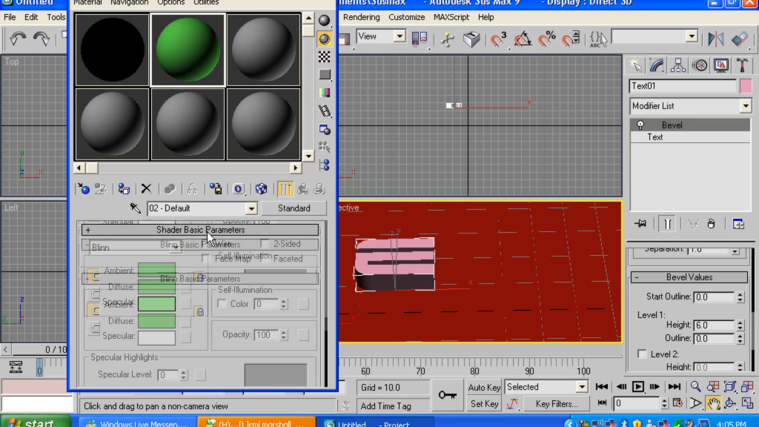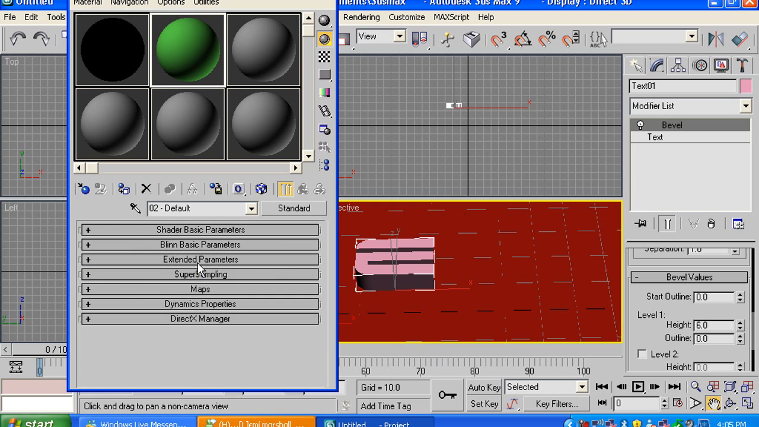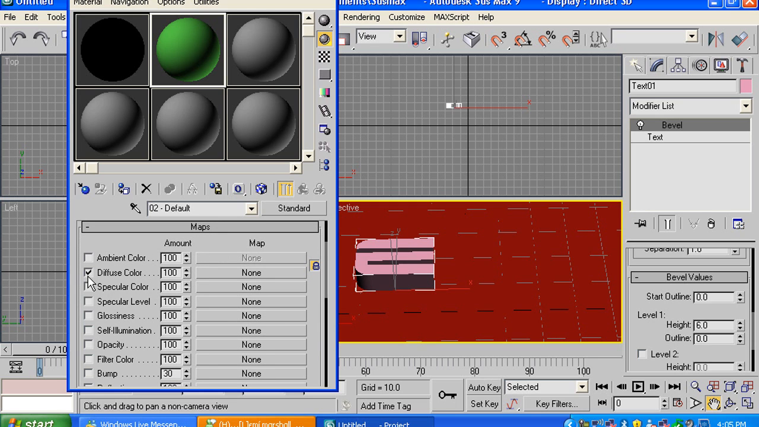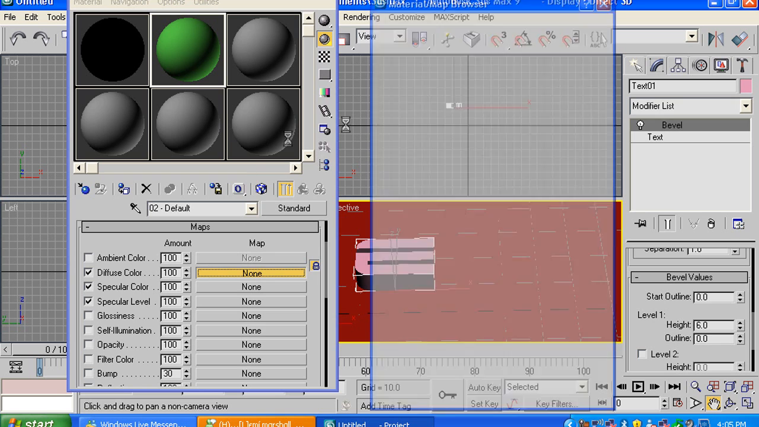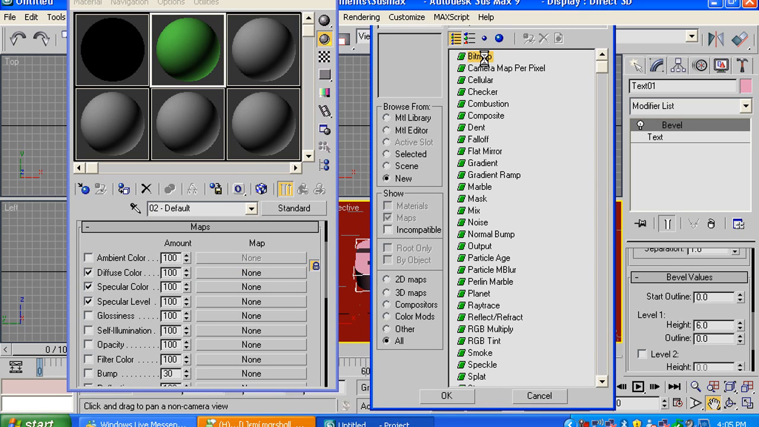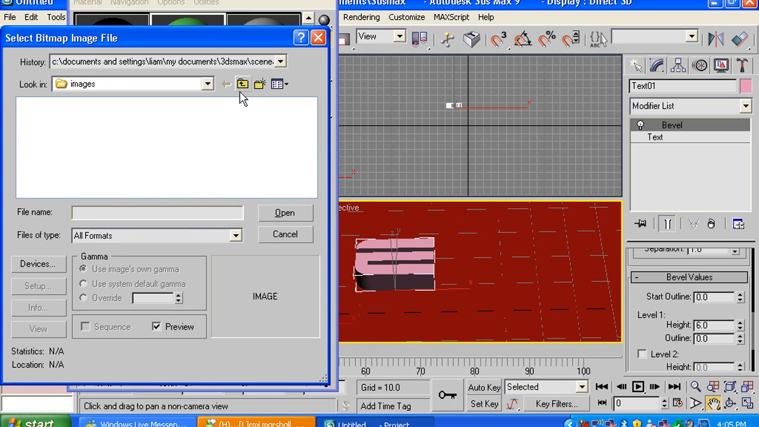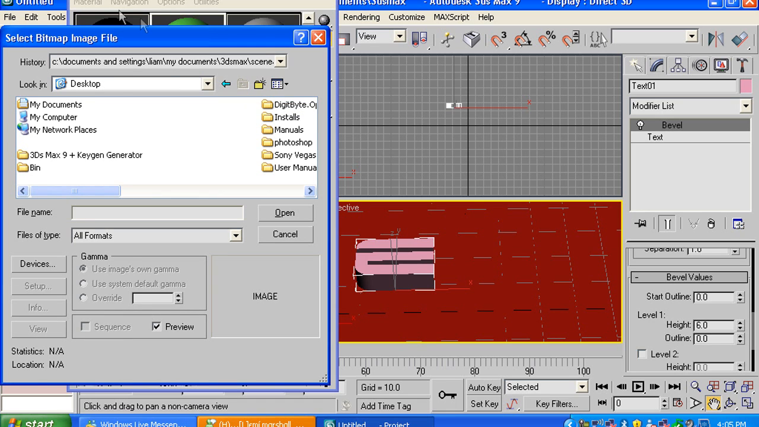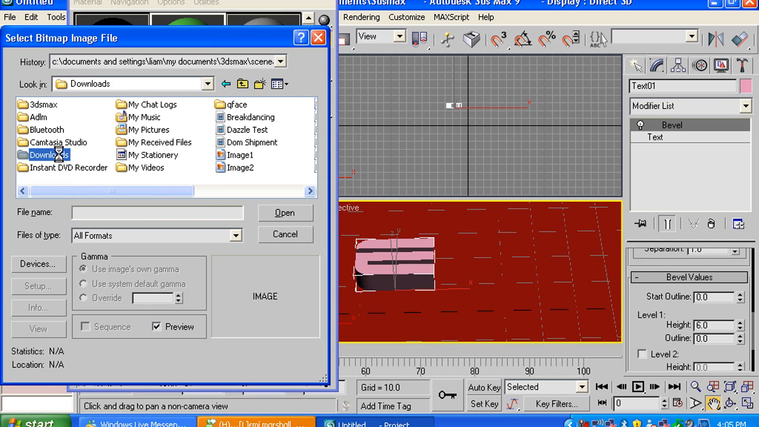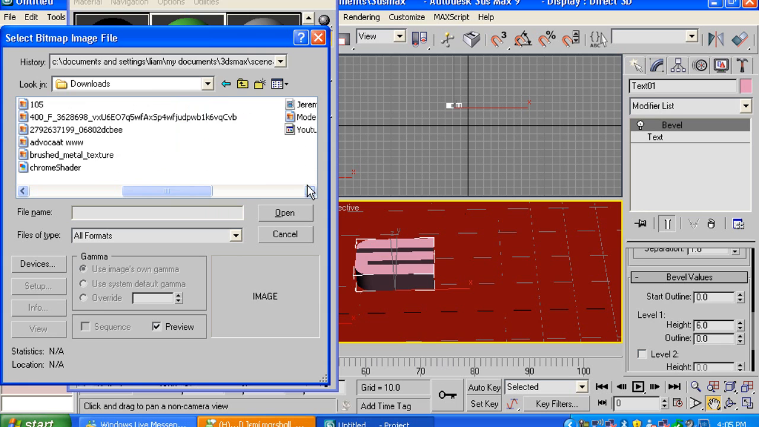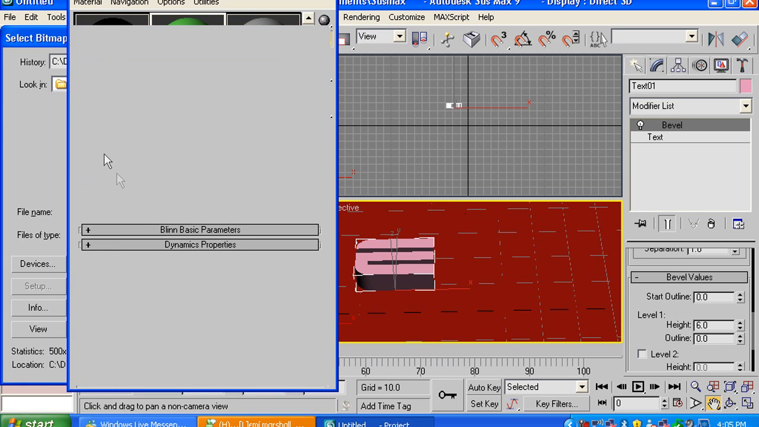And for the shiny you need to minimize these. You go to maps, click on diffuse and specular, them 3, and then I'll click Bitmap for this one, and then in the description I'll put a download link to the shiny metal thing, which should make it shine. Hopefully it does, because then I look like a fool if I don't.